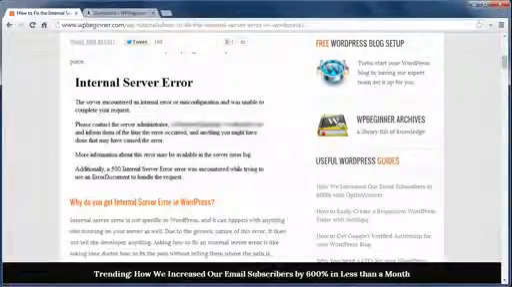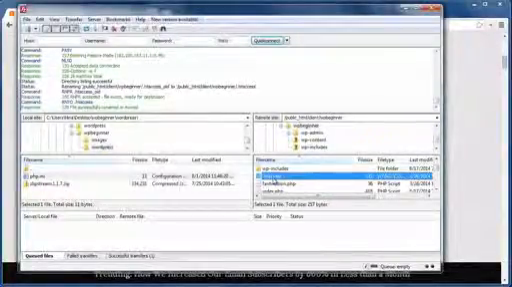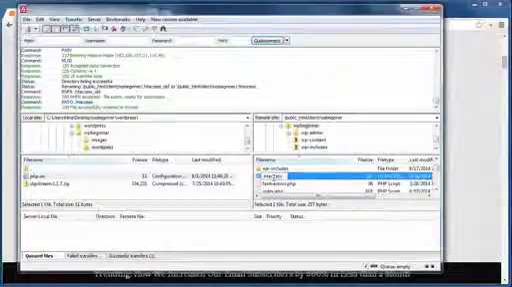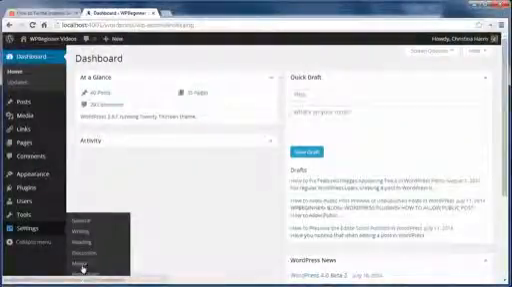To check the .htaccess file, just FTP to your site and rename the .htaccess file to something like .htaccess-old. Then go to your site and see if it comes up. If you can access your site, then that was the issue, and you just need to go into Settings, Permalinks, and click Save to rewrite the .htaccess file.